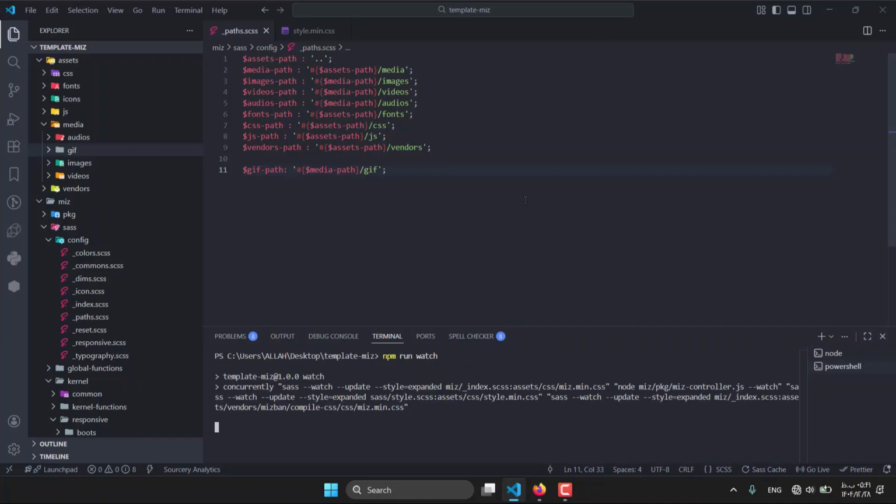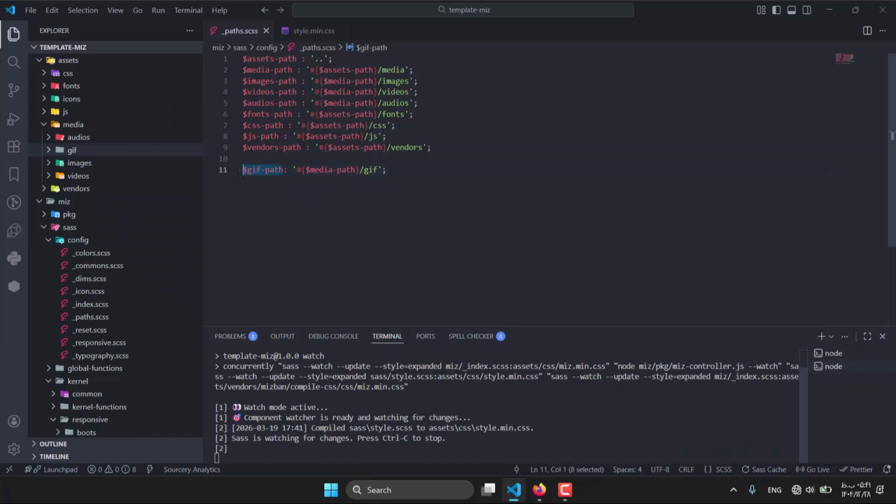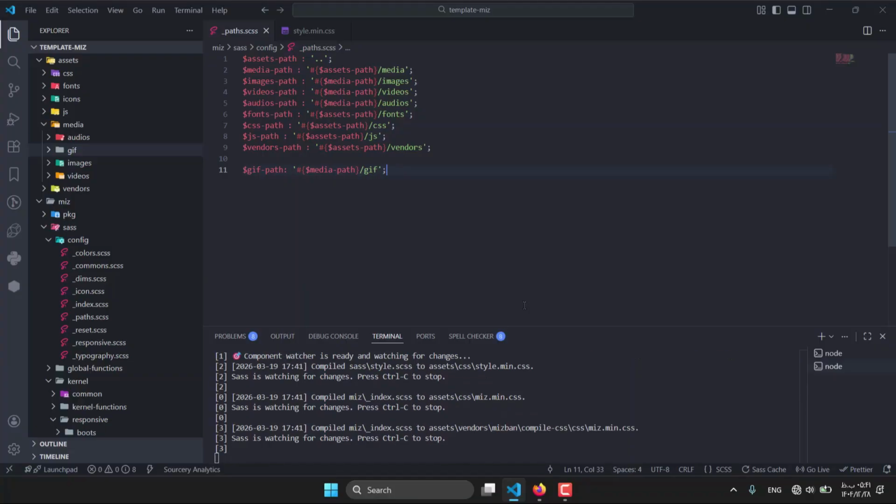And when we use this variable, we see that it has placed the GIF address for us. This was about the config related to paths, creating paths, and using paths. Hopefully, we will meet each other in future parts and go over the rest of the configs.